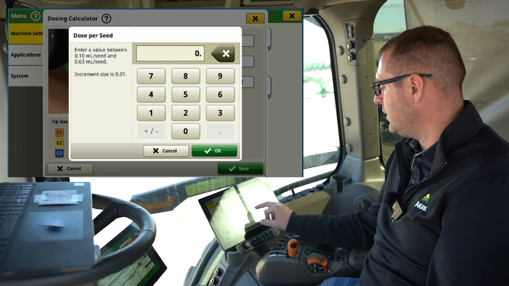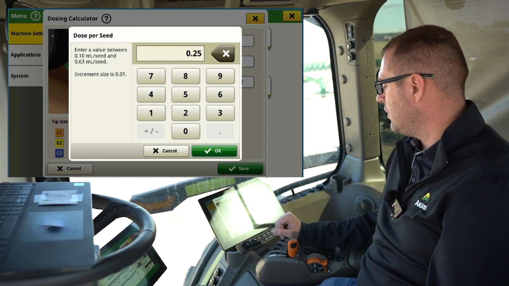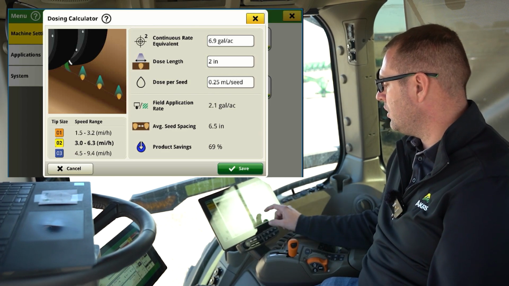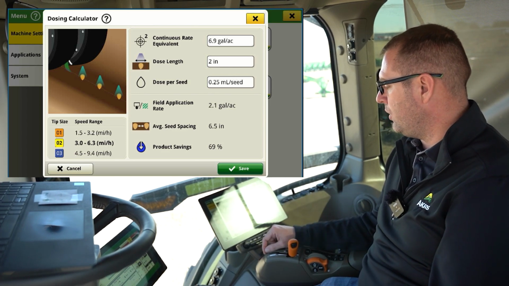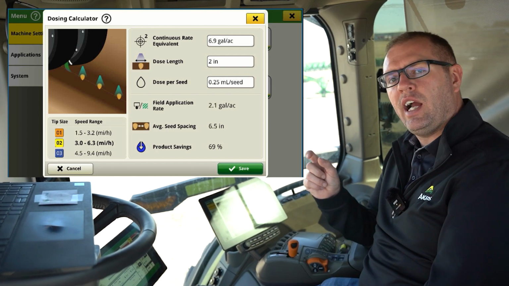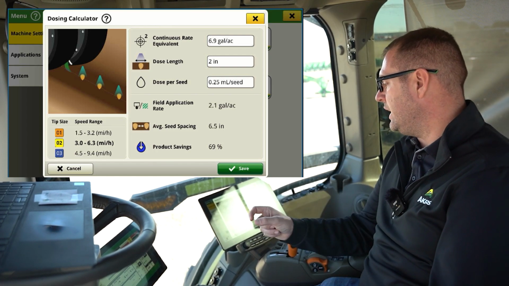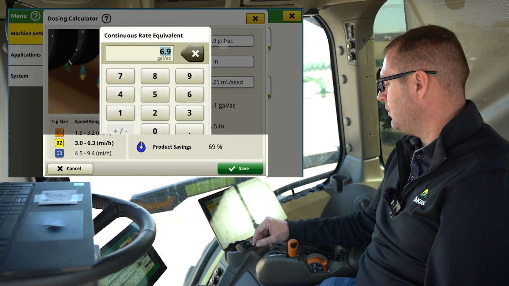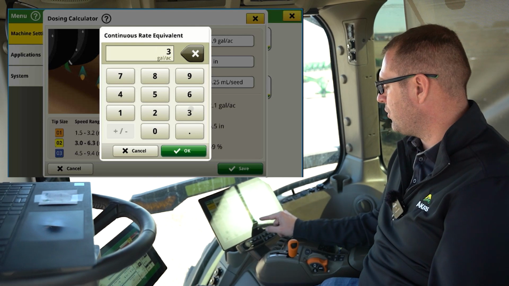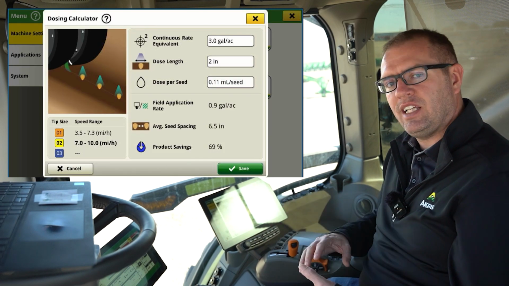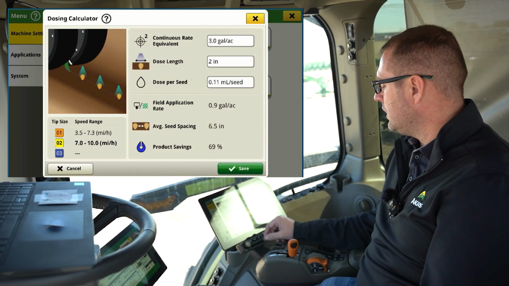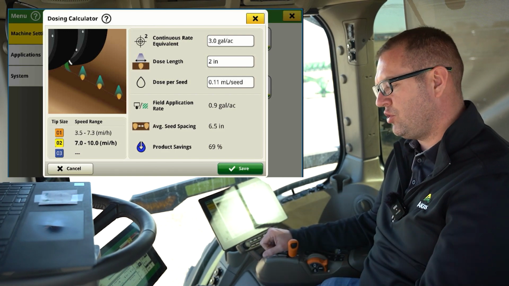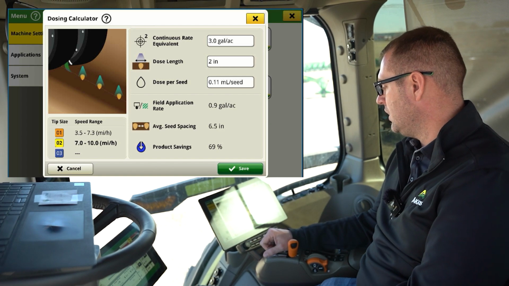So say if I wanted this at 0.25 milliliters on each kernel, our effective rate now is 6.9 gallons per acre, and our field application rate would be 2.1 gallons per acre. So we'd be putting a higher concentration on the seed as we would be in that 3 gallons per acre configuration. But if I want that dose to be based off of my 3 gallons per acre, I'm just trying to save that product between the seeds. We'd still want to keep that effective rate where we have it from a traditional system in the past.